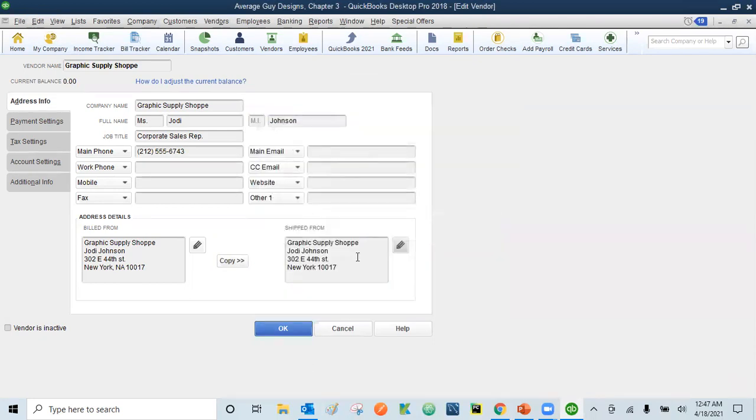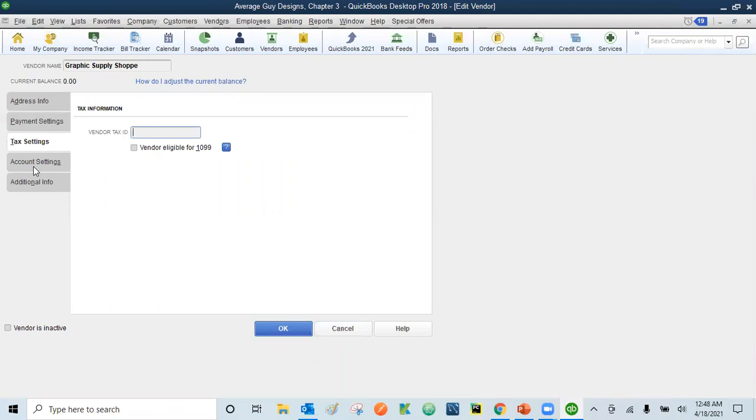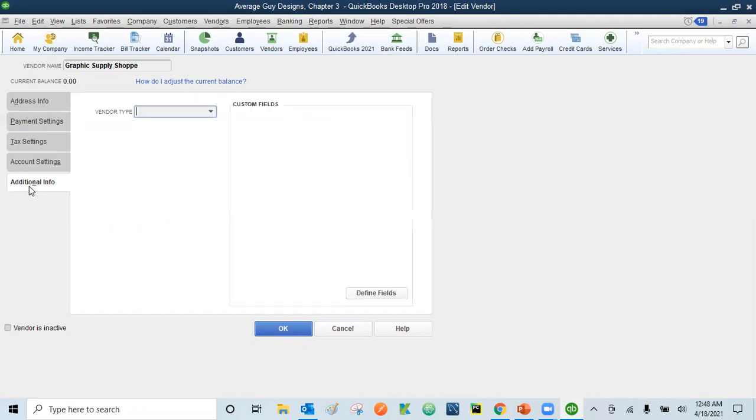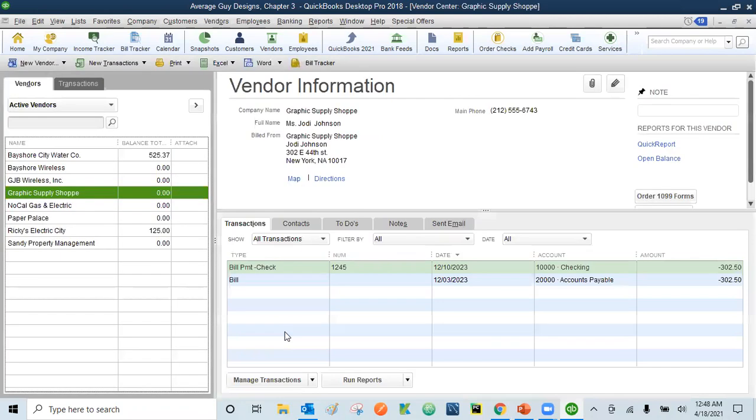Okay. So once it is done, you can also update the payment settings if you have any. You can also update the tax settings if you have any. You can also update the account settings or any other thing that you want to edit for this vendor. And then you can simply say OK, and whatever editing you made will be saved inside the vendor details.